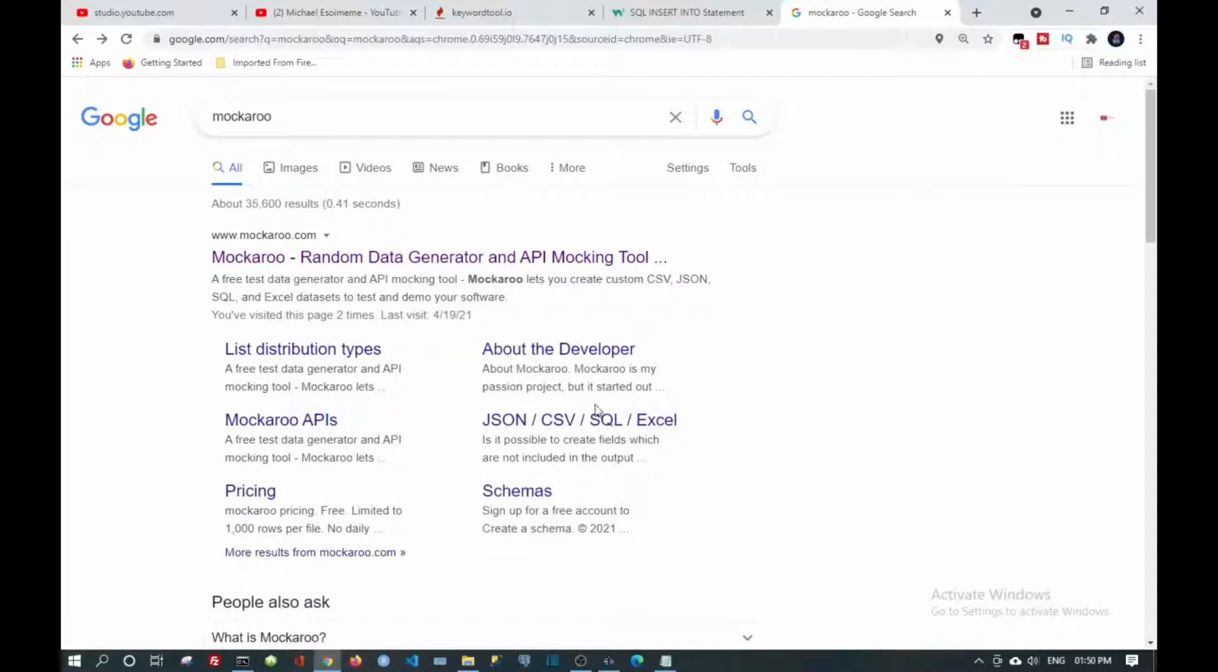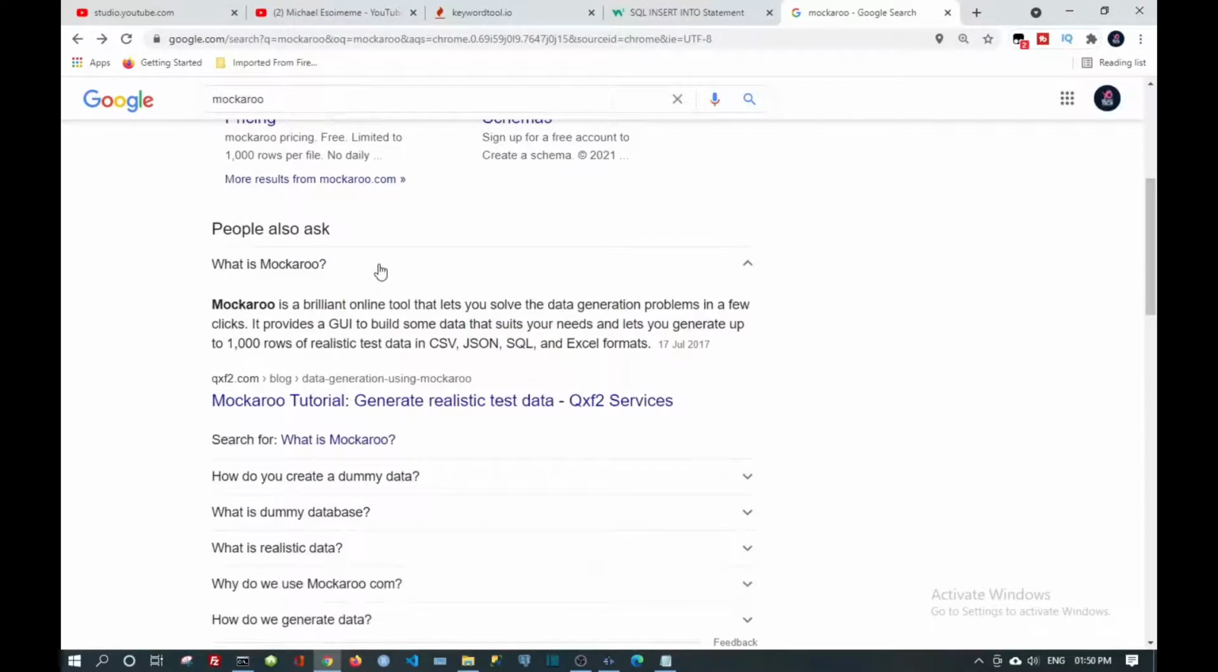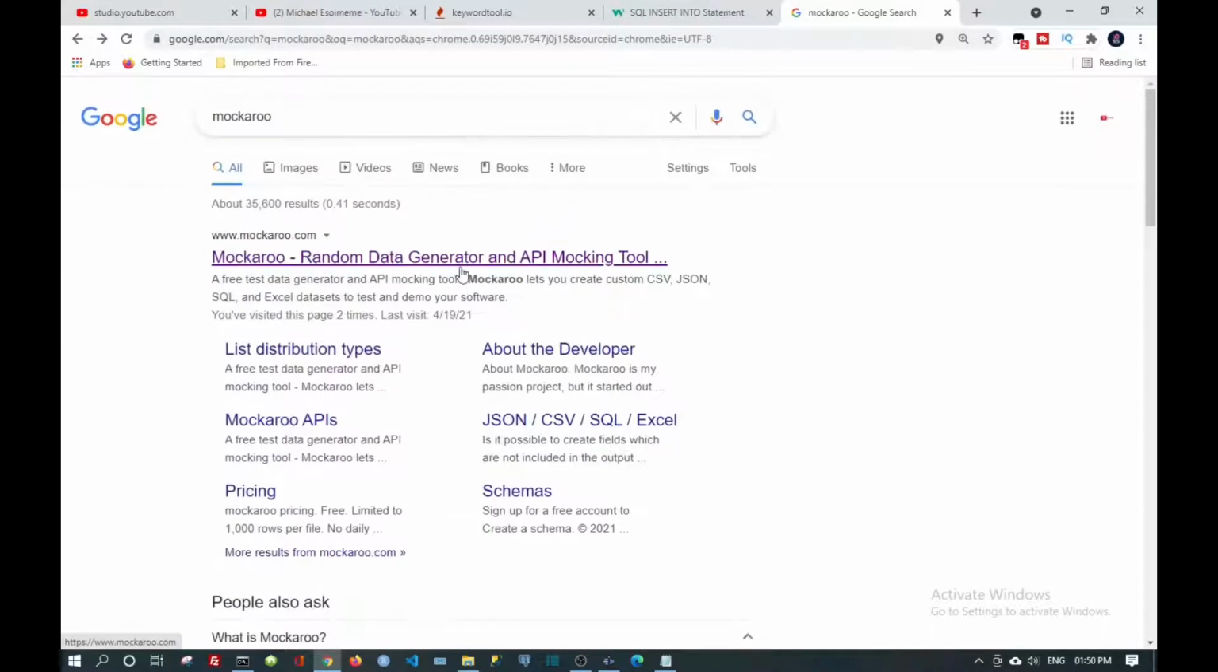So we're here on Google and we're looking for Mockaroo. So we want to know what Mockaroo is. Mockaroo is a brilliant online tool that lets you solve the data generation problem in a few clicks. It provides a GUI to build some data that suits your needs and lets you generate up to 1,000 rows of realistic test data in CSV, JSON, SQL and Excel format. So let's go up here.